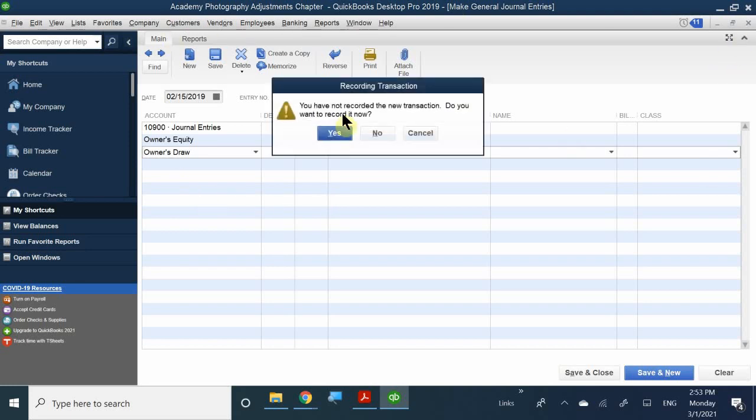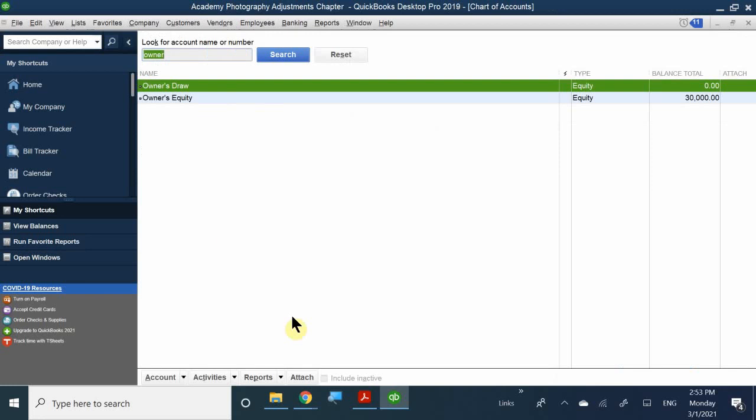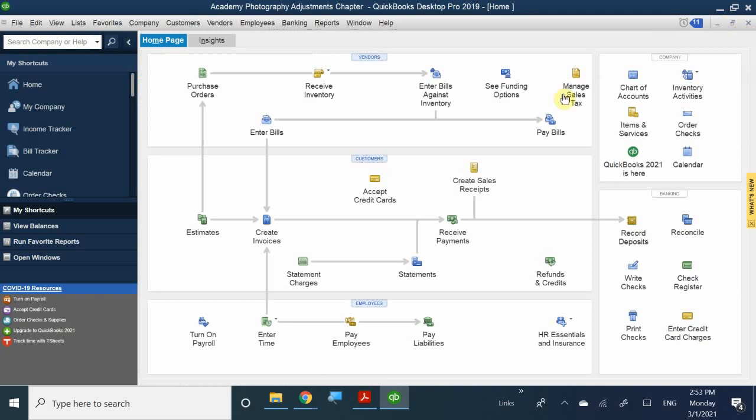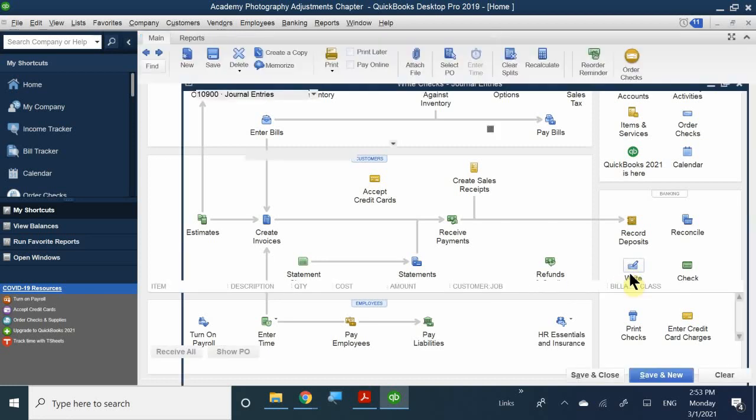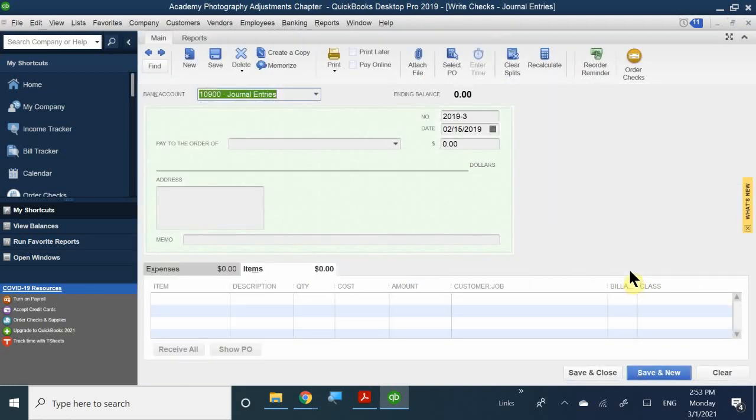Let me undo that real quick. So let's cancel that out. So I have $30,000 in my original investment, right? Okay. So first, I'm going to go ahead and write myself a check. Come on, write a checks window. There you go. I clicked on it a million times. It didn't work.